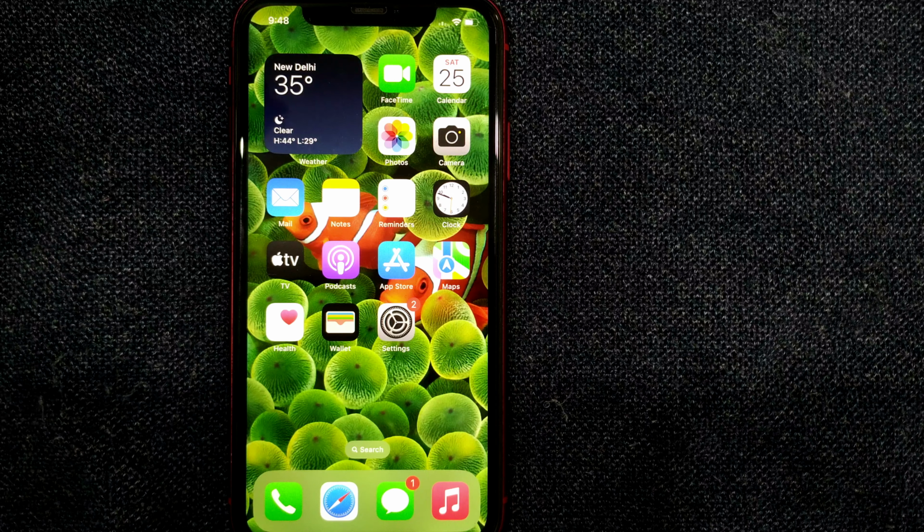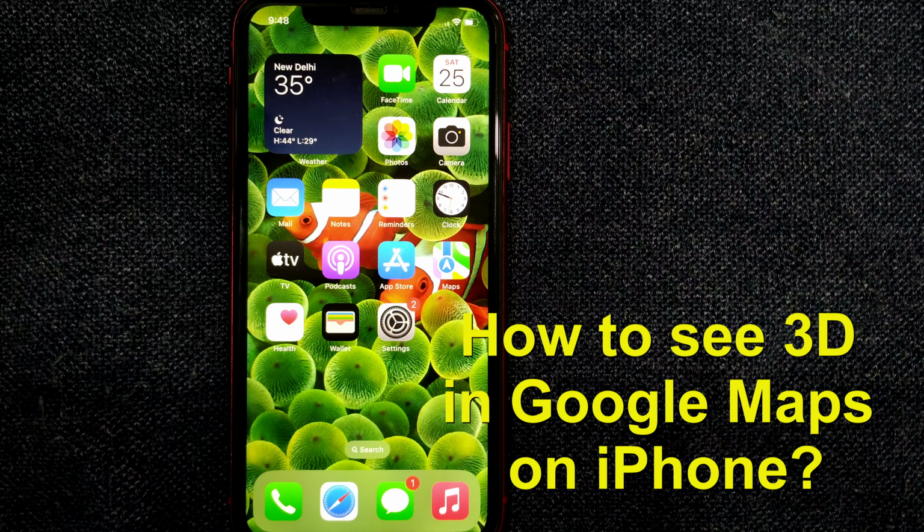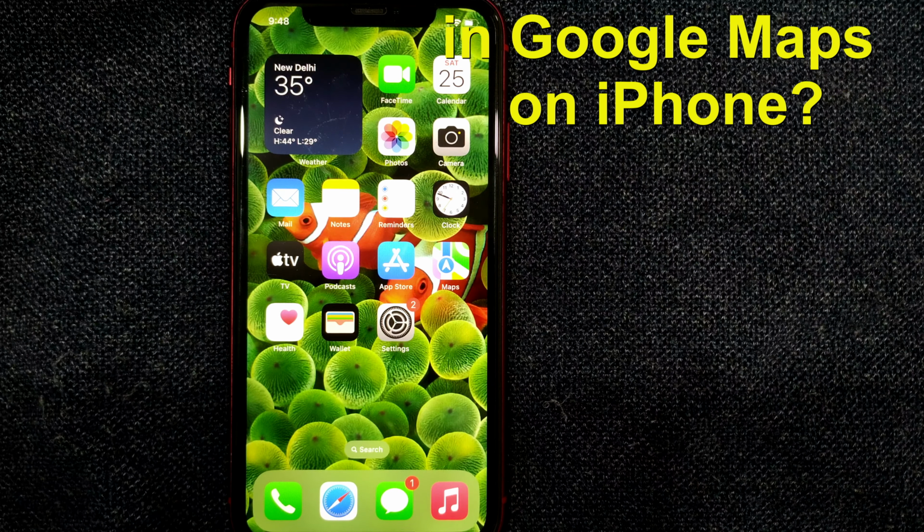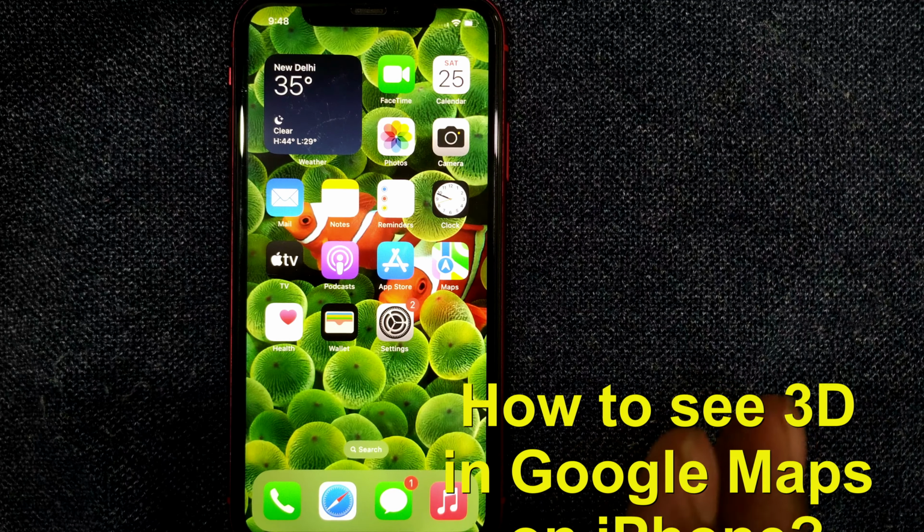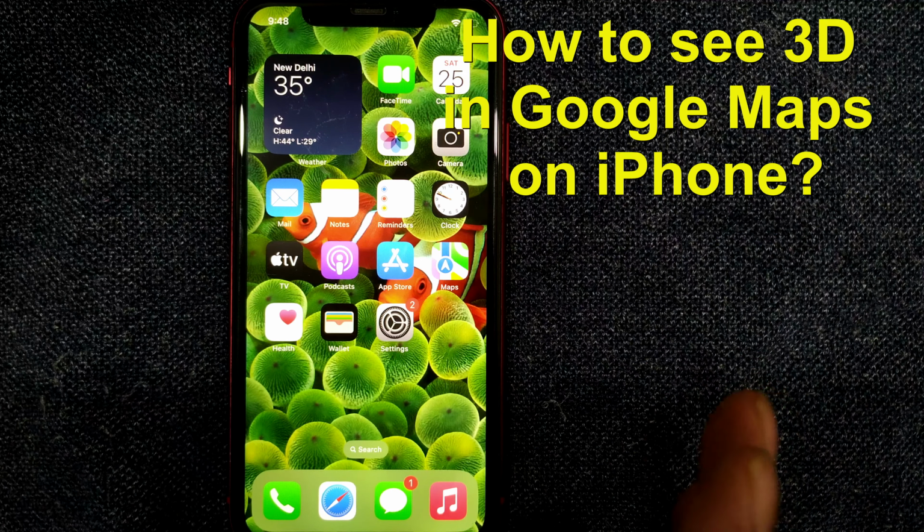Well, here we'll see how to get a 3D map in your iPhone. Here I am using iPhone 11. So how to get that 3D version of your map? Let us straight away go to our Maps.